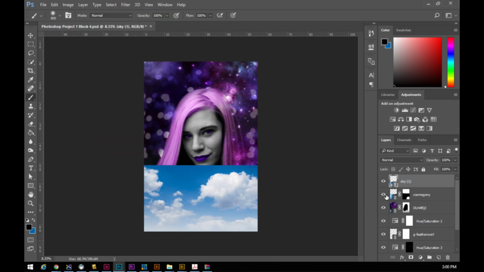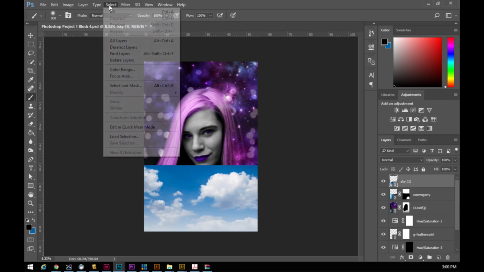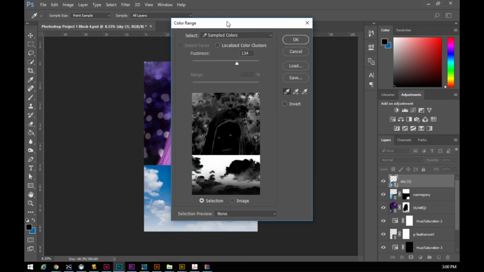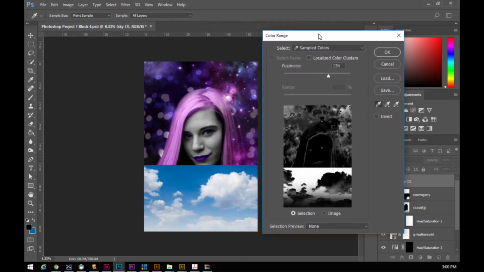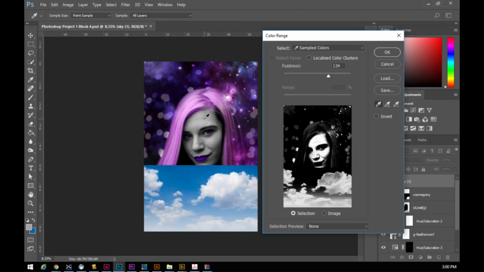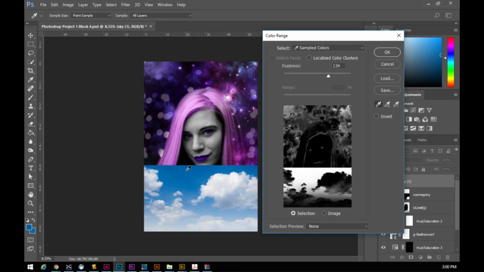So with this layer selected, you would go to select, color range, and it brings up this color range selector, and it gives you a magic wand tool, which is like a color selector magic wand. So if I clicked on her hair, it would select her hair. If I click on her forehead, it selects the tones and colors in her forehead. Similarly, if I click on this blue here, blue becomes the main color.